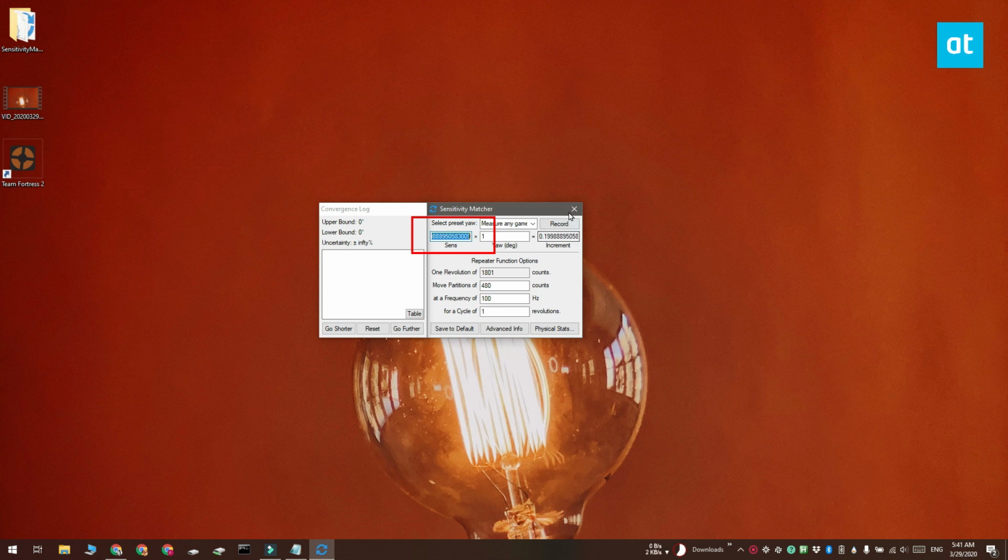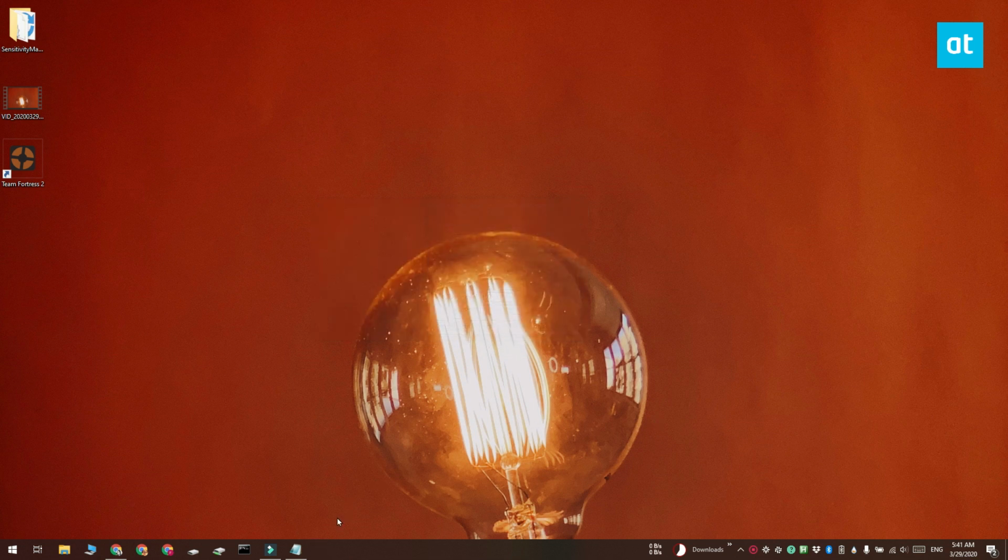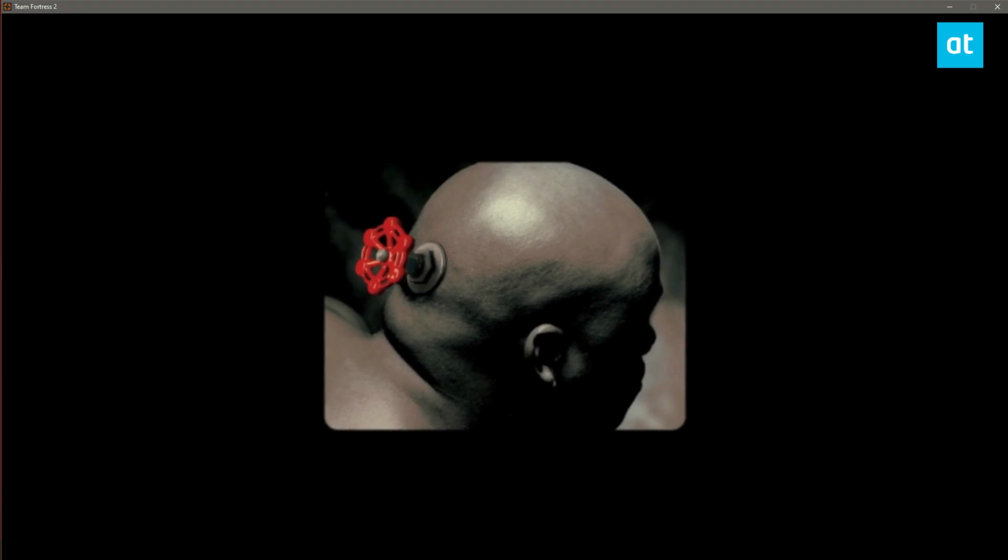Now this has a limitation. You can copy the mouse sensitivity from any game, but in order to use it in a different game, the game must have the option to enter a custom mouse sensitivity value.